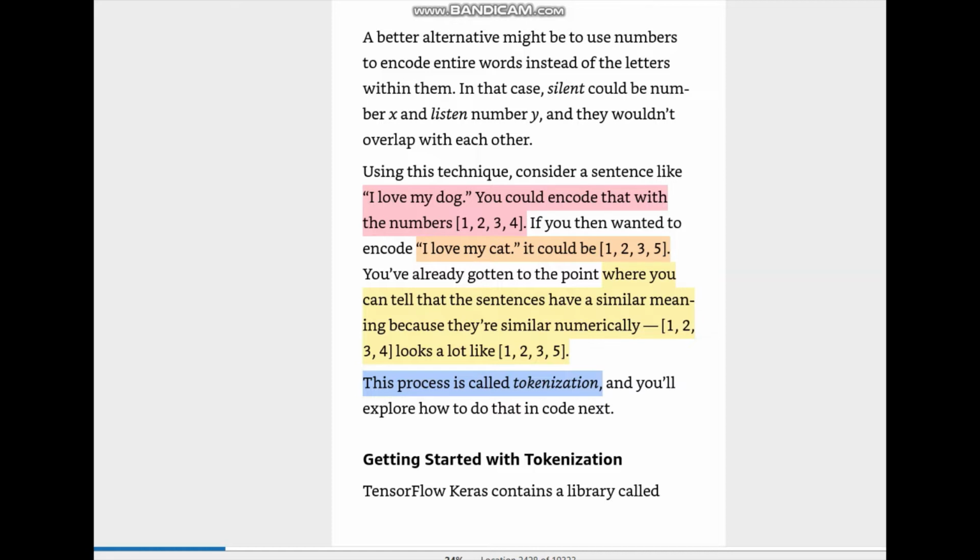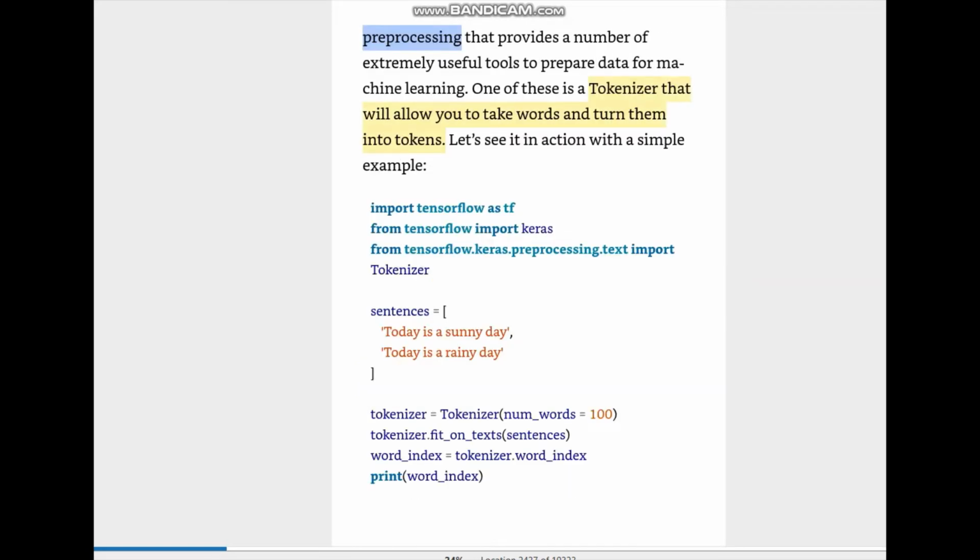This process is called tokenization. Basically, we're going to assign tokens to each word in a sentence. Let's get started with tokenization. There is a library called Tokenizer in TensorFlow Keras, and for getting that we need a library called preprocessing that provides a number of useful tools to prepare data for machine learning. One of these tools is a tokenizer that will allow you to take words and turn them into tokens.